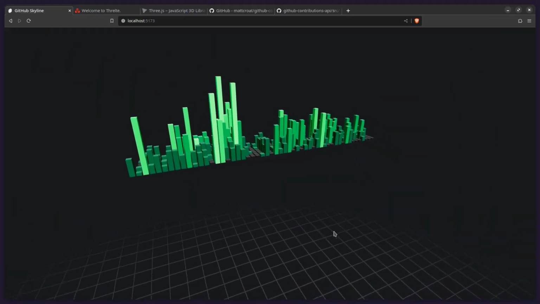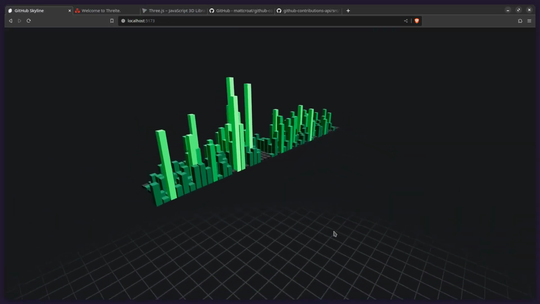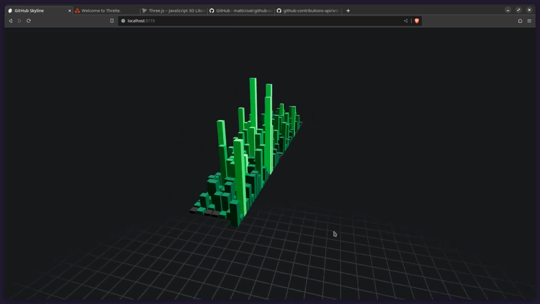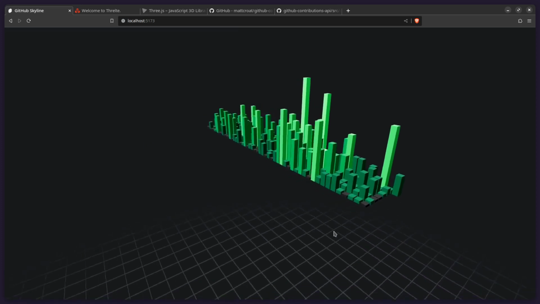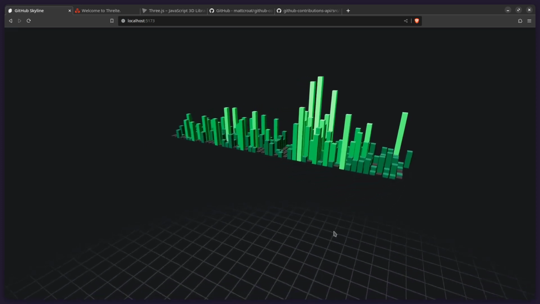Hey friends, today I'm going to show you how to make a GitHub Skyline using your GitHub contributions. In a previous video, we actually scraped this GitHub data ourselves and created an API using Svelte. But before I get to that, first what are we going to use?